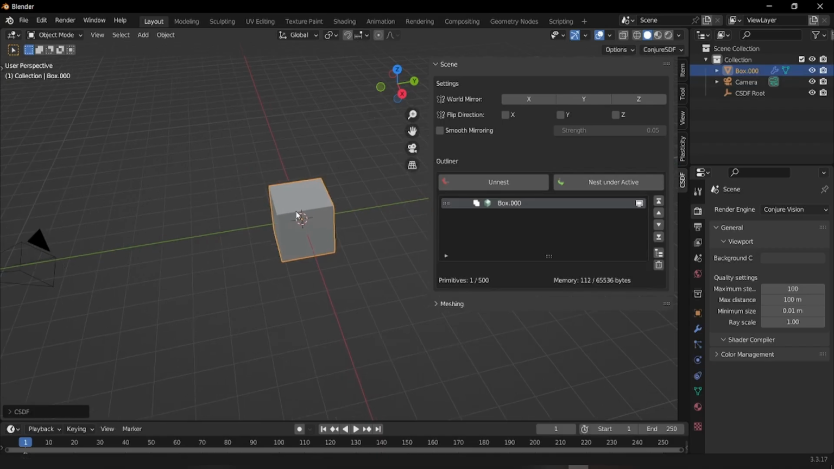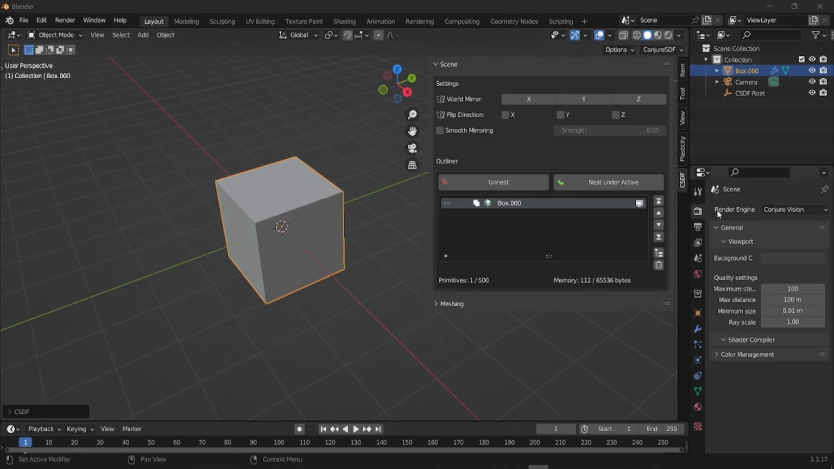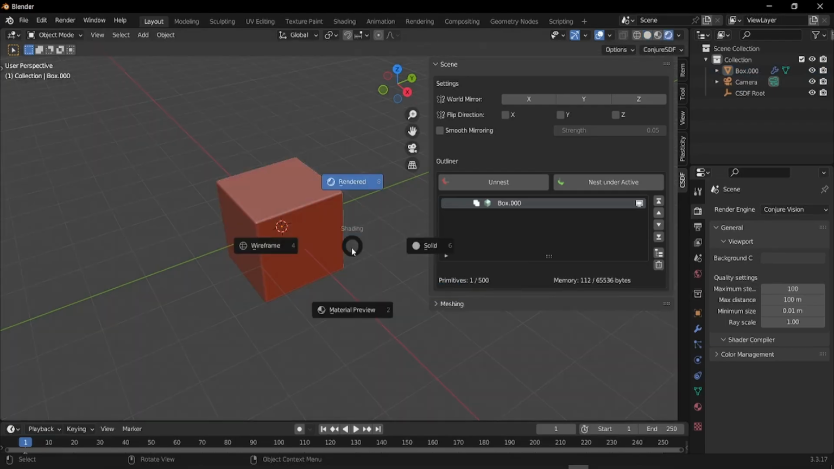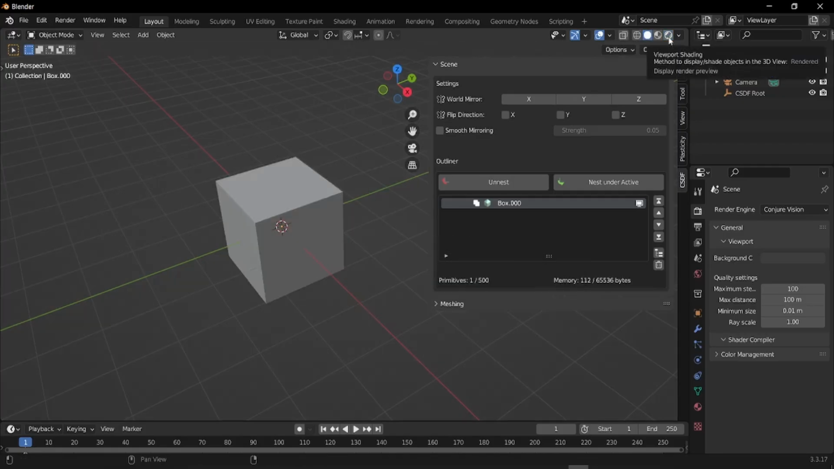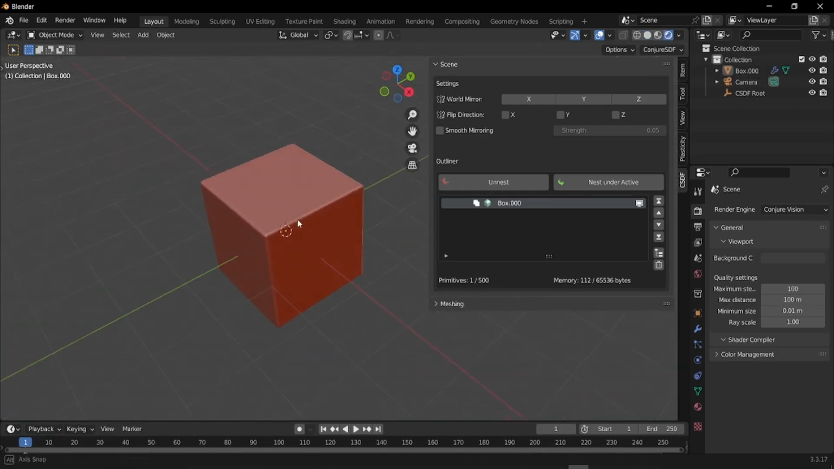So let's start with the cube, and you might be thinking it doesn't change the viewport that much, right? Before we change our render engine to be Conjure Vision, we have to change the renderer of our viewport, and you can either by default click the Z key and you get this render view pie, or you can click in the top right, there's this viewport shading, and click the render.